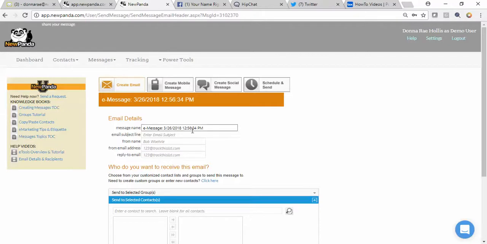So you could leave the message name the way it is, e-message and today's date, but 8 months from now when you're trying to find that message, this is super not helpful. So I always encourage you to make a name for your message. So we're gonna call this social recycle phone books. And I'm going to put today's date, okay?